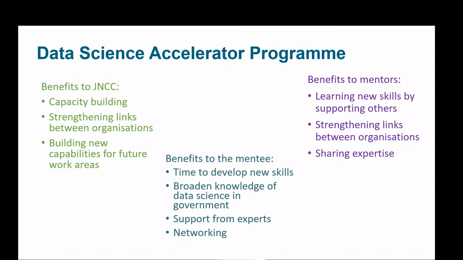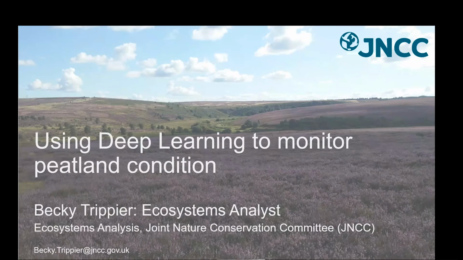So, okay, I thought that all sounded great. I've been meaning to sign up for quite a few years since I've been here, and finally got around to it this year. So my project, which I submitted and undertook as part of the programme, was focused on how deep learning models can help us to monitor the condition of peatlands.